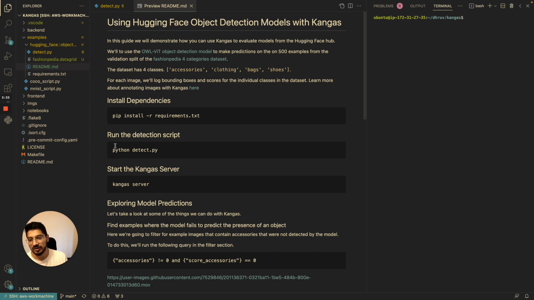Then we will run a detection script. The detection script is basically responsible for downloading our dataset, sampling a few examples from the dataset. We will only be using 500 examples for this demo. And constructing the data grid. It will take the model predictions, annotate the images, add some other useful metadata, and save it to the Kangas data grid.